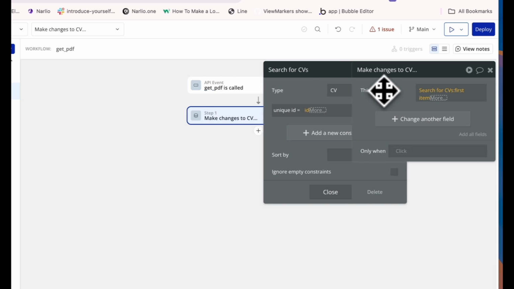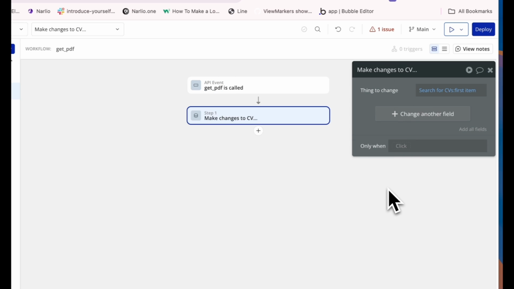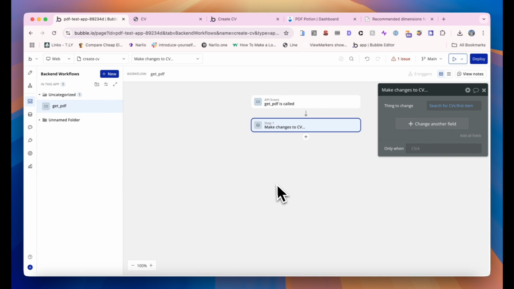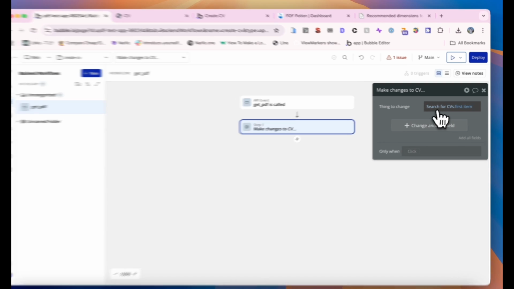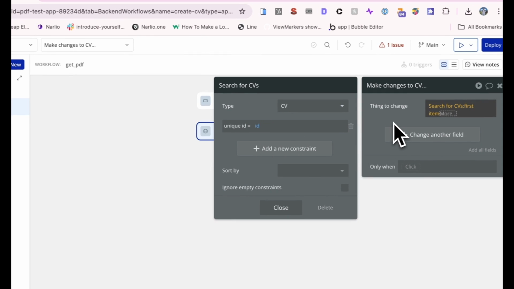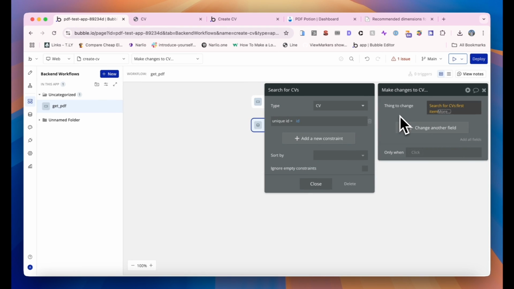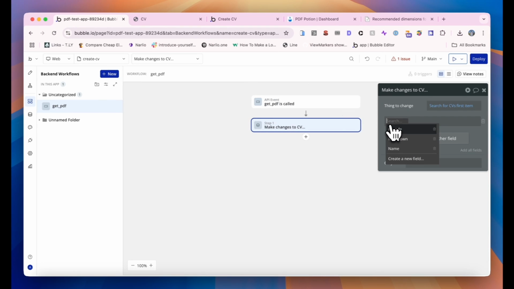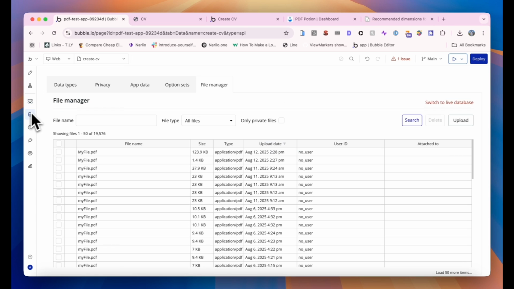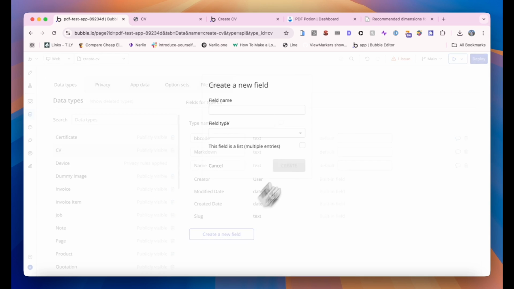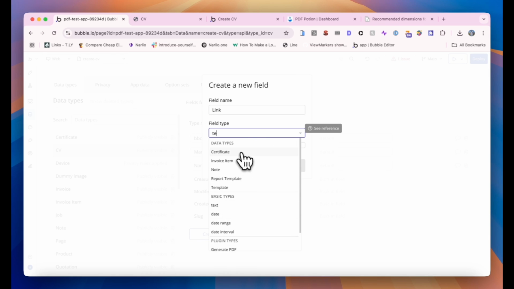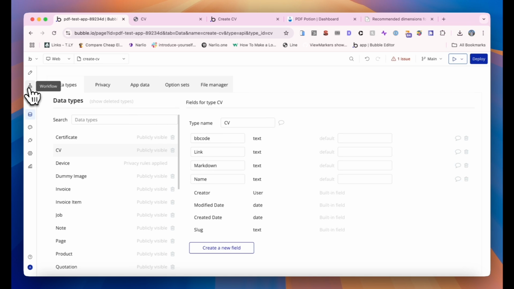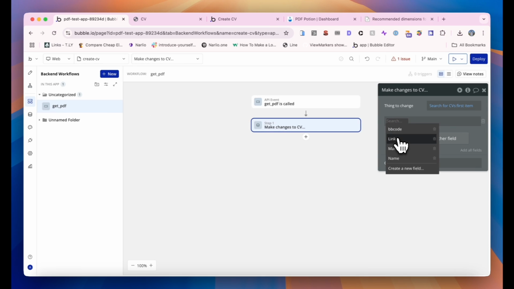Because what's happening in the background here is, you might remember that identifier field that we used on the create PDF action. DocuPotion knows that, and it's going to match that with this here, and then it's going to know which CV entry in our database to update. So we're simply going to change a new field, because I'm conscious now we haven't actually added a link field. So I'm going to go back here and add a new field called link. It's going to be of type text. And then in our backend workflow, we're going to say link is equal to link.